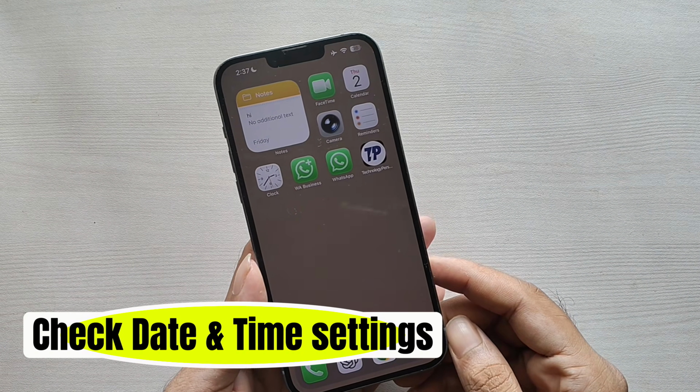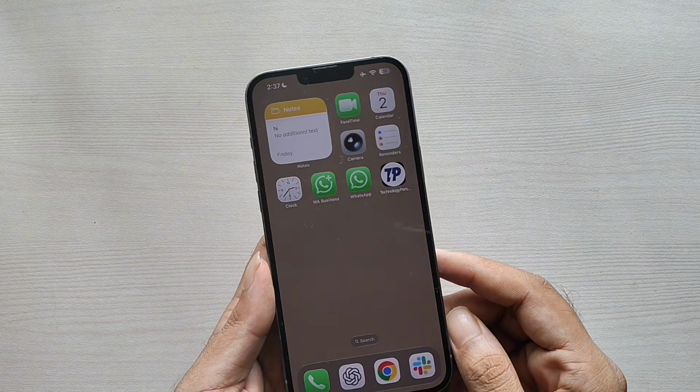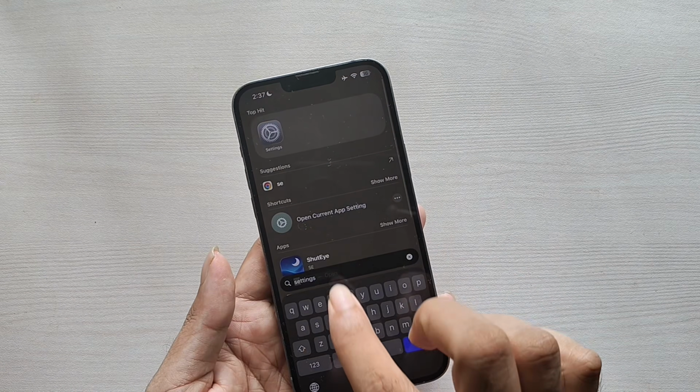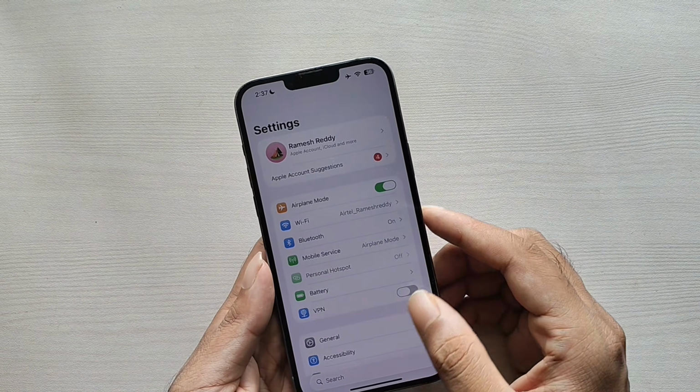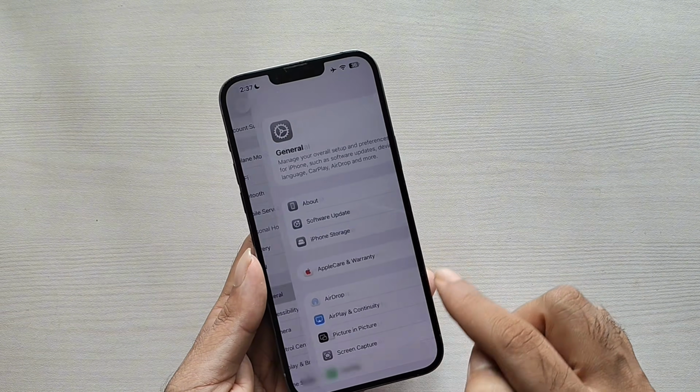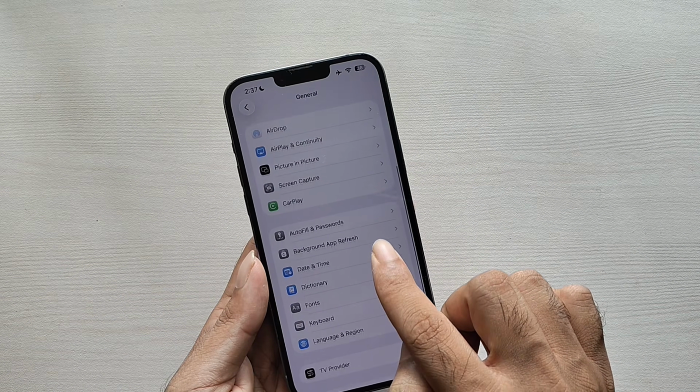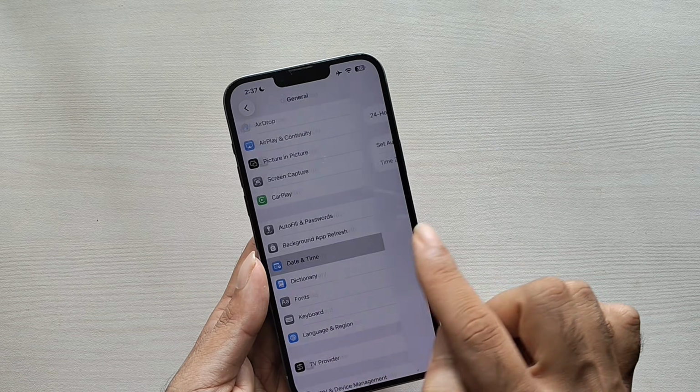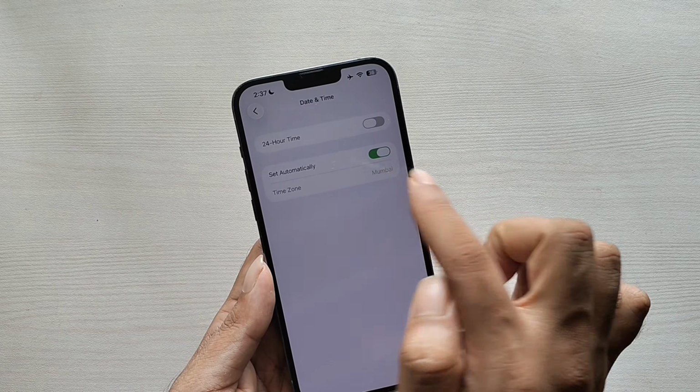The sixth method is checking your date and time settings. Incorrect time zones can sometimes cause call logs to appear incorrectly. Open Settings, go to General, tap Date and Time. Enable Set Automatically. This ensures your call records appear in the correct order.